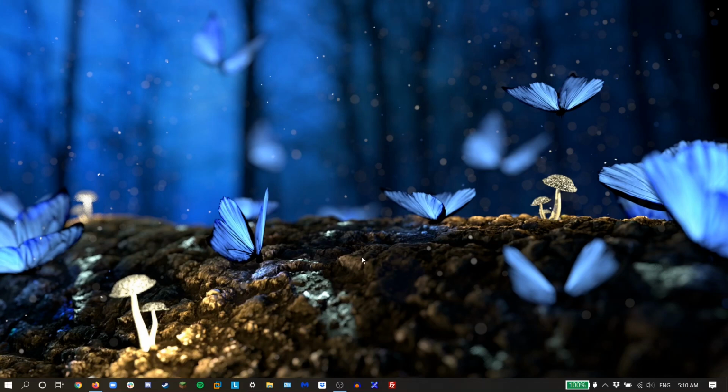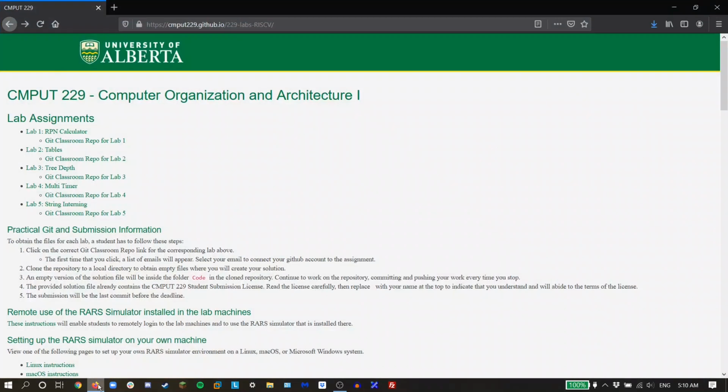Now, to get started, the first thing we're going to want to do is head to the course page. I just have it loaded up in Firefox. There should be a link to this course page on eClass somewhere. And while the page you'll see is likely going to look a little different than what it currently looks like at the time of recording, the structure should be relatively the same.